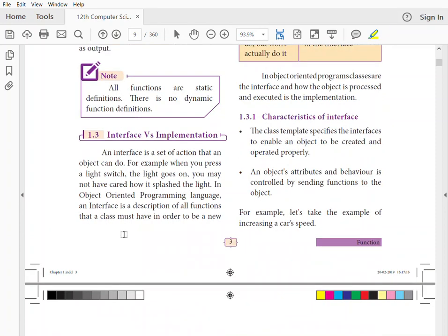The next topic we are going to see is interface versus implementation. What is an interface? An interface is a set of actions that an object can do. So when we press a light switch, the light goes on. That action, the light glows, is known as the interface.